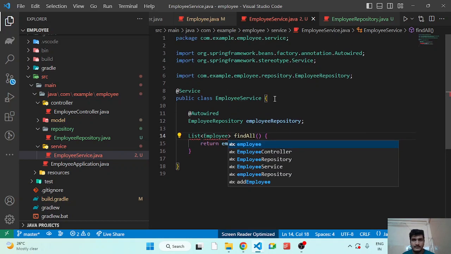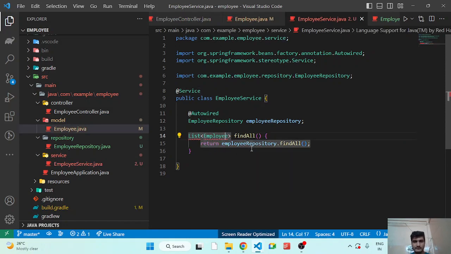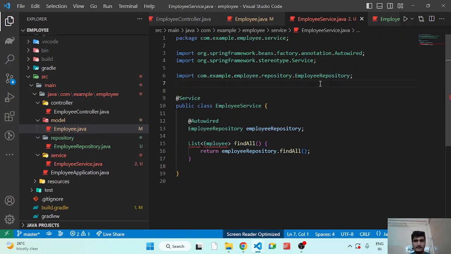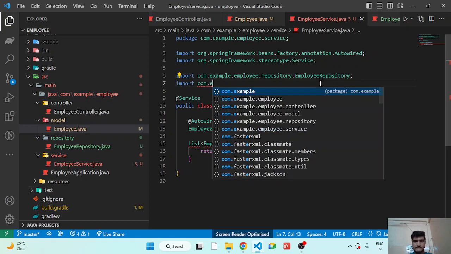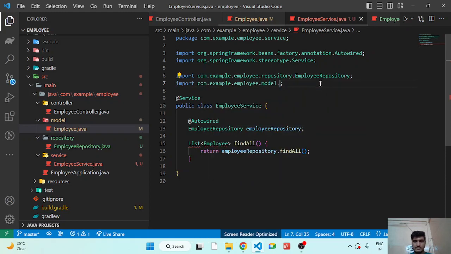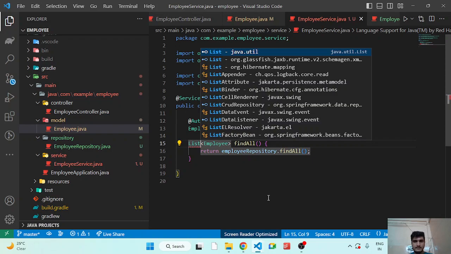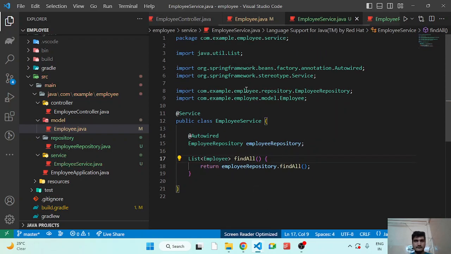Okay, so we have to import the employee model class, but I'm not getting suggestions, so let's write the import. Import from com.example.model, and here we have to select Employee. And import the List from java.util. Okay, so we have added the findAll method.